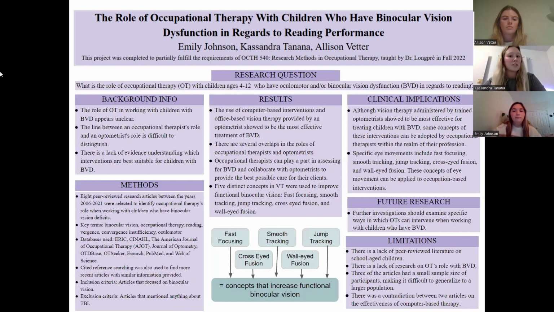There is a lack of evidence understanding which interventions are best suitable with children with BVD. And lastly, the research findings are significant because they provide the most up-to-date information on the best interventions to use with children with BVD and synthesize all the previous data into one concise document.